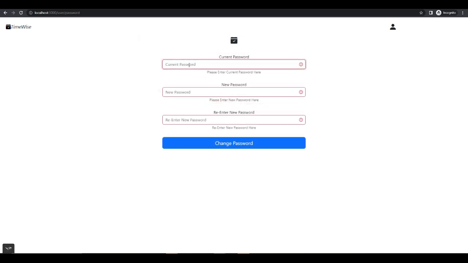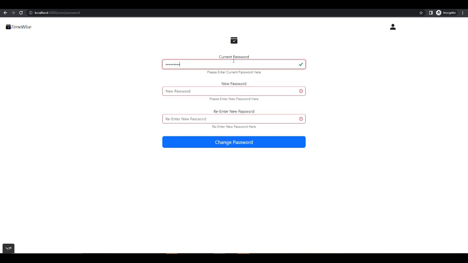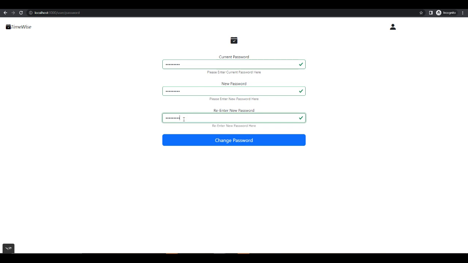If you change the password, you need to enter your current password, your new password, then re-enter your new password. The current password obviously has to match your current password. The new password follows the same restrictions as when you sign up. And this one has to match the new password, otherwise it'll throw an error.